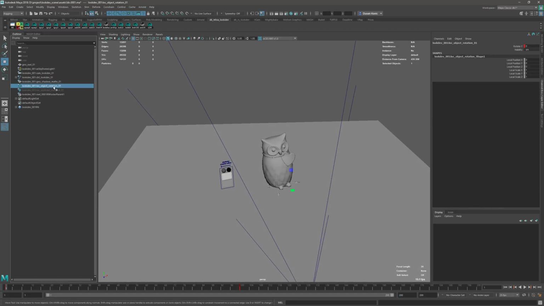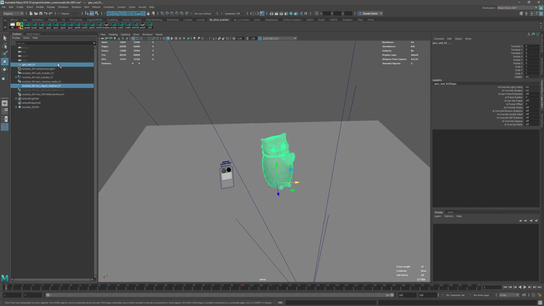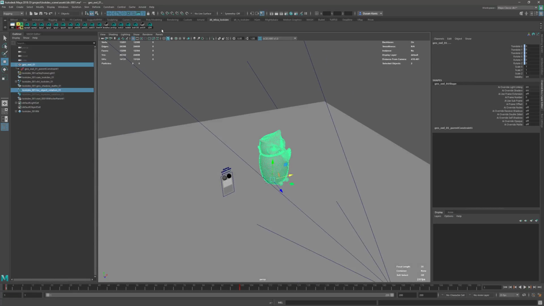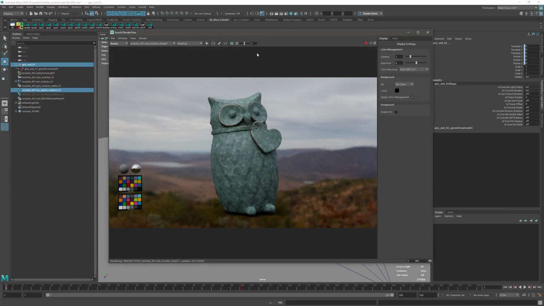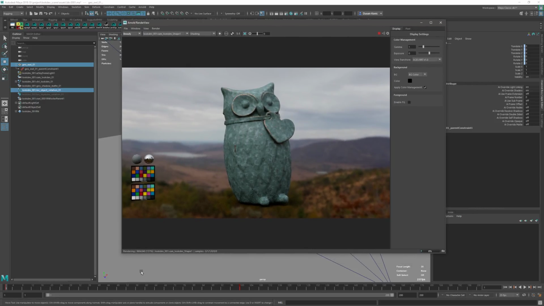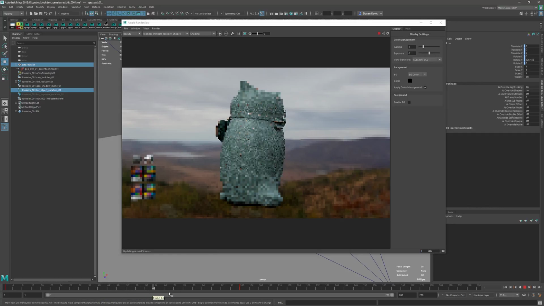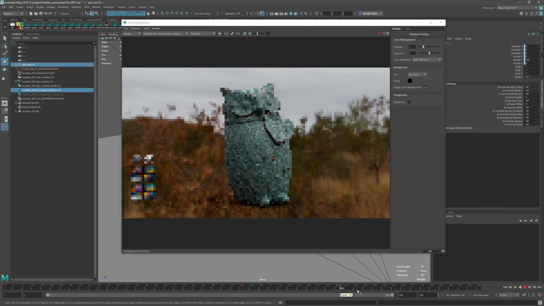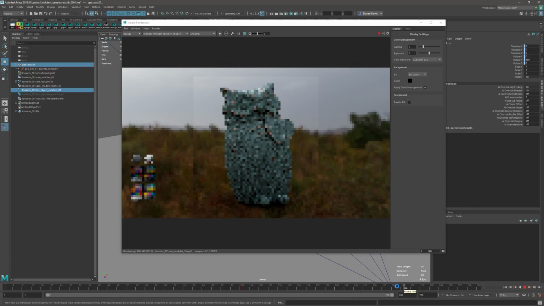We can start with this by selecting this lock object rotation locator and then selecting our geometry. After that, we can add a parent constraint. By doing this, we created a parent constraint for the object so it can rotate. So for the first 100 frames, the object rotates, and for the second 100 frames, we have the Skydome rotation.